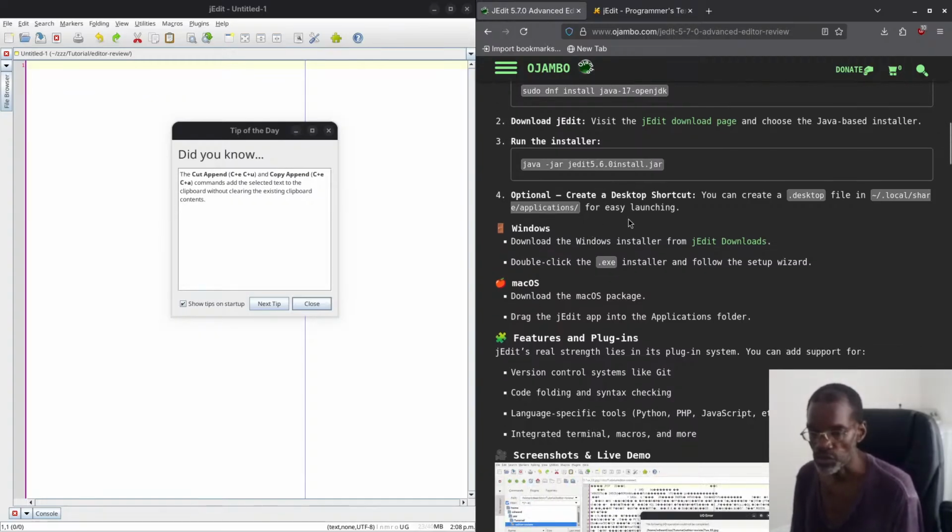Okay, and optionally you can also make a desktop shortcut. If you don't know what a desktop shortcut is on Linux, it's simply a file with the extension .desktop, and you put it in your local user applications, and then that way when you do a search or anything, you'll be able to launch it from your menu.